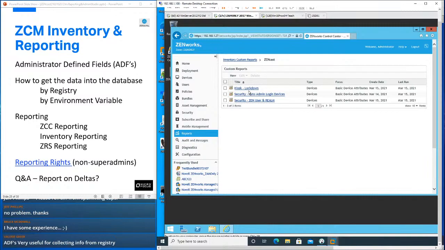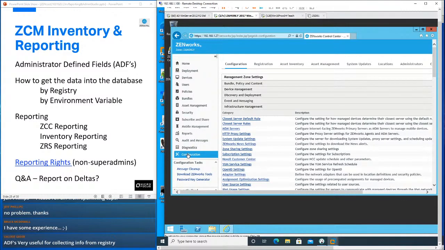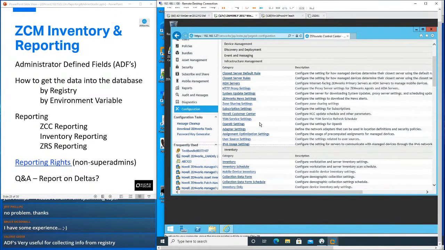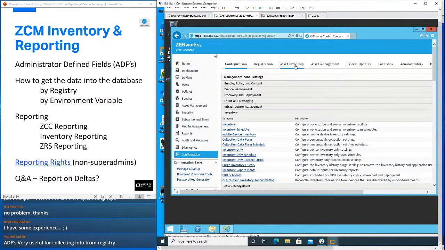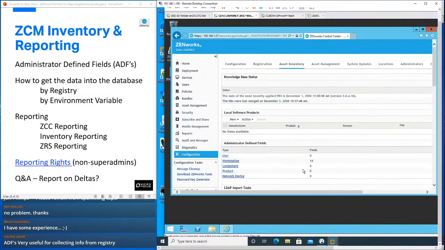So I've done this a little bit different, more of the reporting side than the inventory side, because we've covered some of the inventory side. So we're going to cover a little bit of both today. So what I did is I went in and I configured, let me close this. So I configured first, I created some administrator defined fields in my workstation.